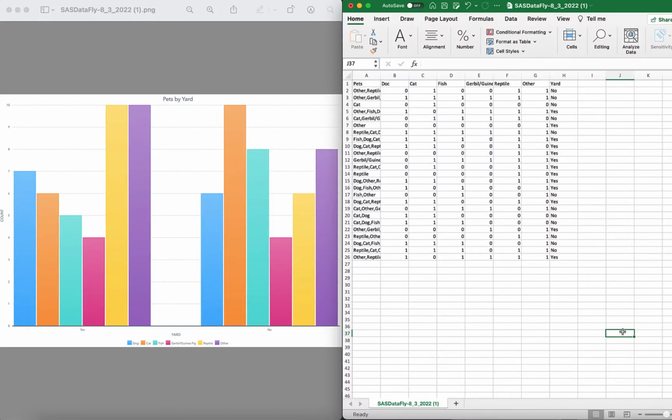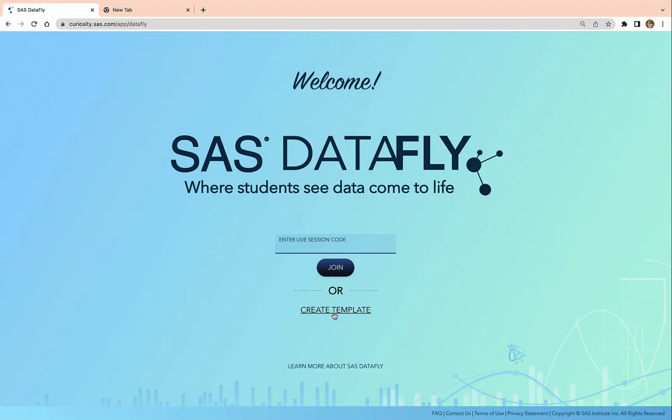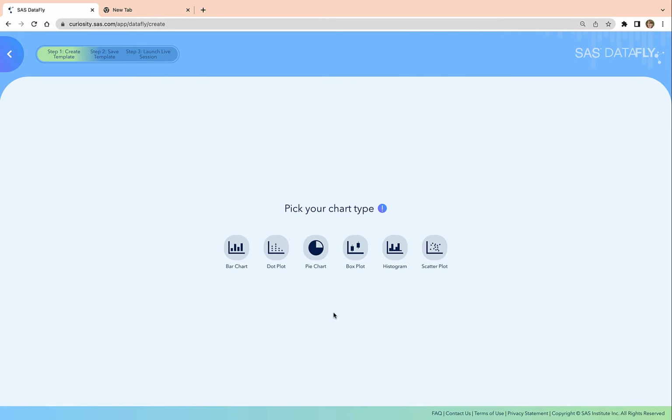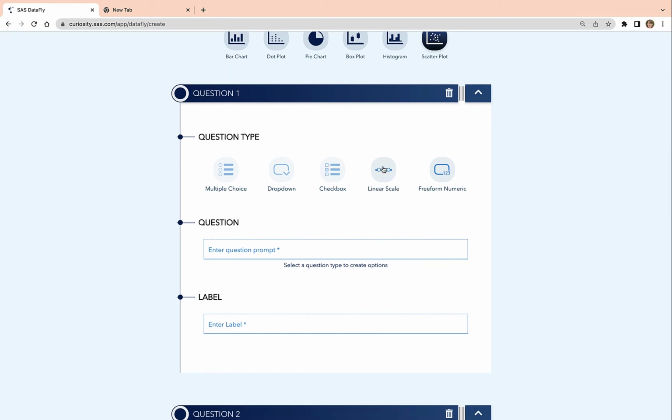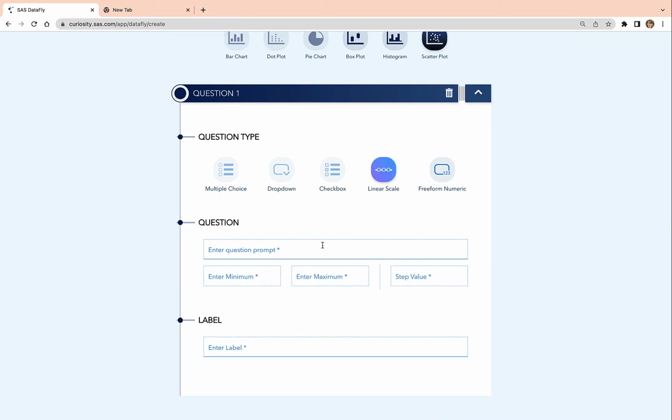Now let's run through another example to show some more features of DataFly. This time I'll create a new template, and I'll do a scatter plot to show some of the numeric features. I'll start with a linear scale question. In this question type, students choose a value from a numeric slider.